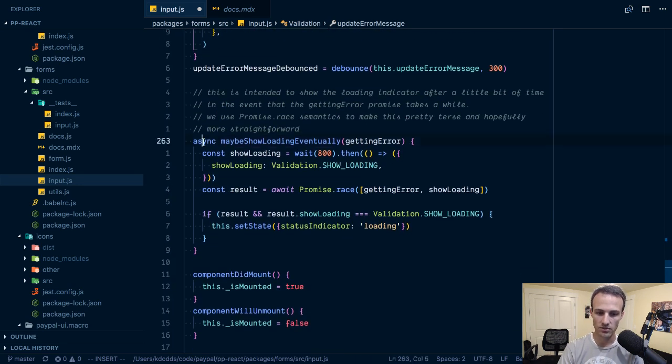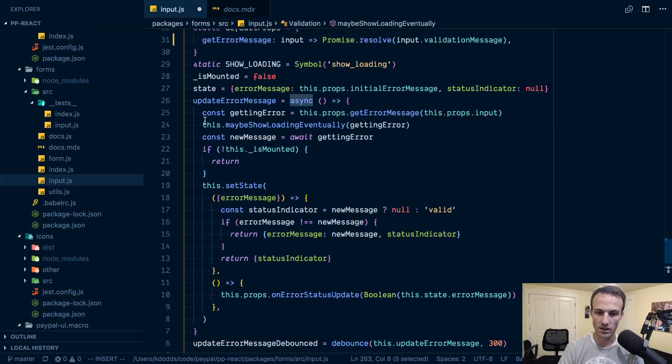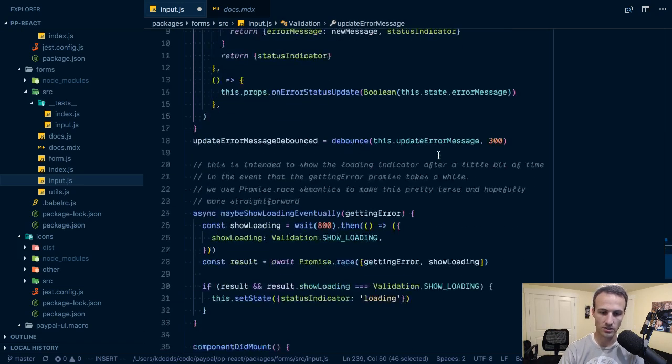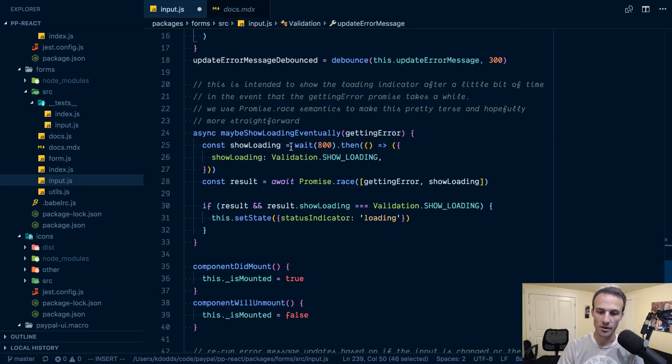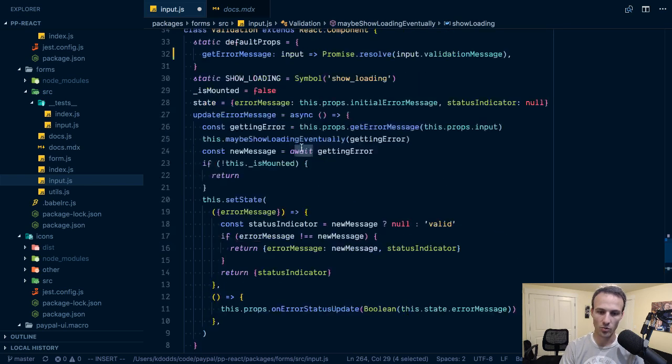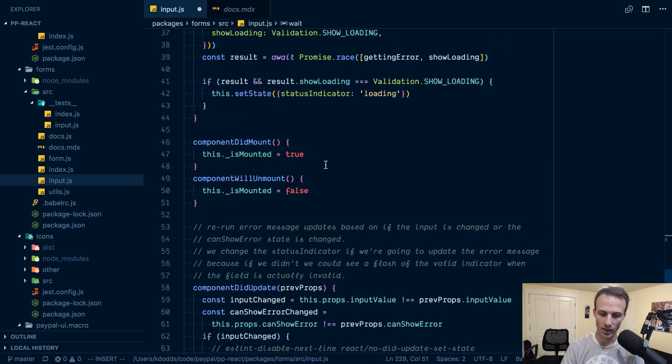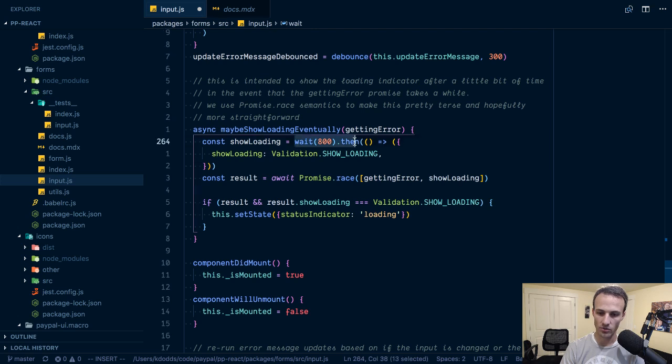So this is an async function, but you'll notice that I don't actually care. I just throw away the promise. It doesn't matter to me. So this is a fire and forget kind of thing. But I'm using this wait. Wait is just this function that takes an amount of time and returns a promise that resolves after that amount of time. And so we're going to wait for 800 milliseconds.